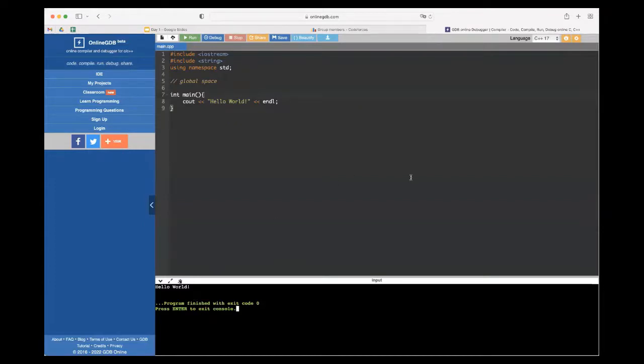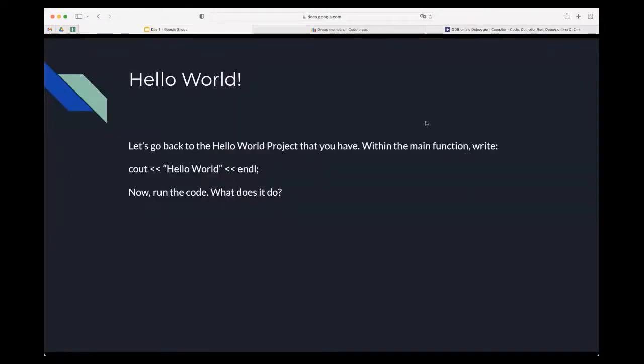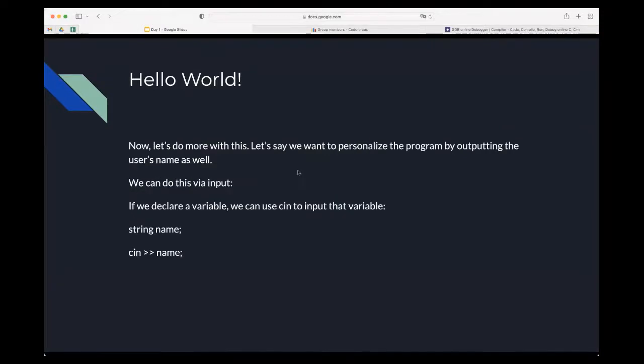Whitespace is just space. Okay, so this does output hello world, so the output function is correct. You can try that on your own compilers and it should work.